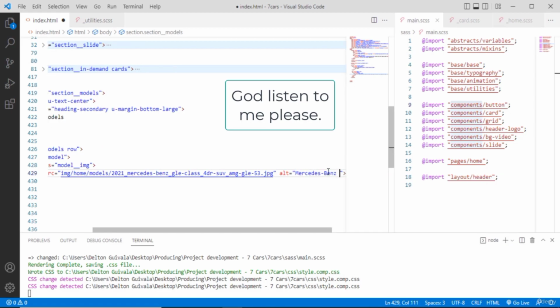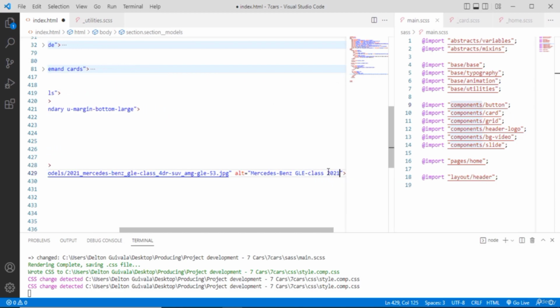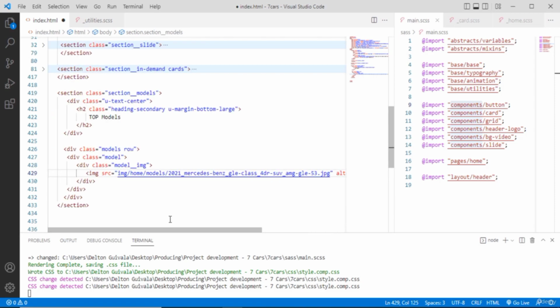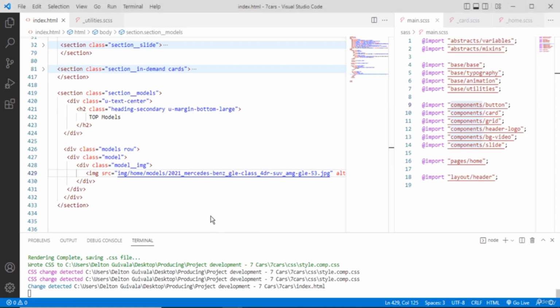So that's why they are included here. Mercedes-Benz GLE class 2021. Let me save and see how it looks like right now. So bad. And that's not a problem because we fixed that with the CSS.